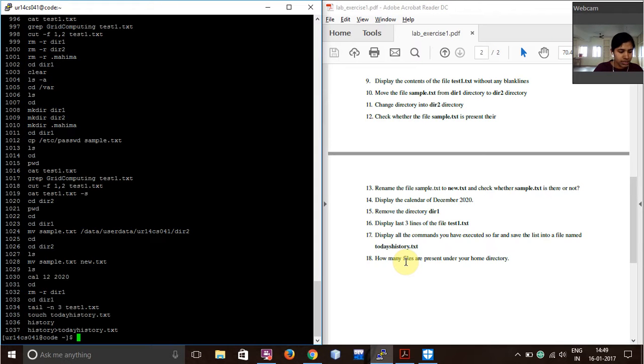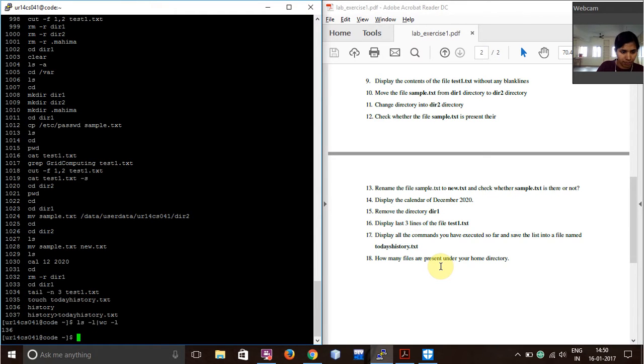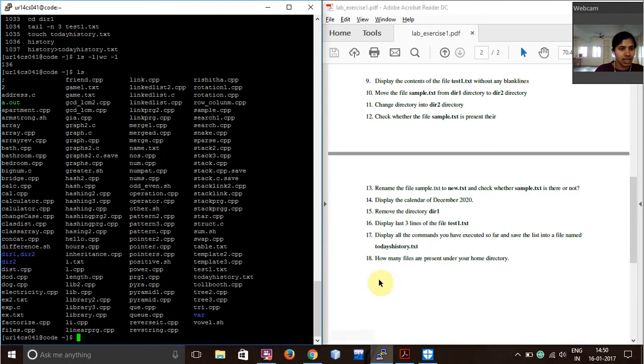Now I want to see how many files are present in my home directory. For that I have a command ls followed by -l, pipe, then wc followed by -l again. Now I can see that there are 136 files. If I'd like to confirm, all I have to give is just ls, and these are my entire files. So 136 is the total count of the files that I have.